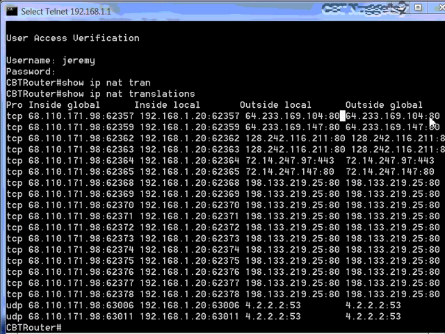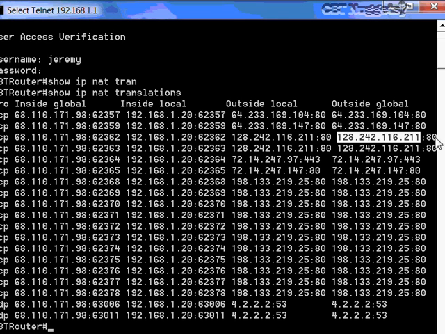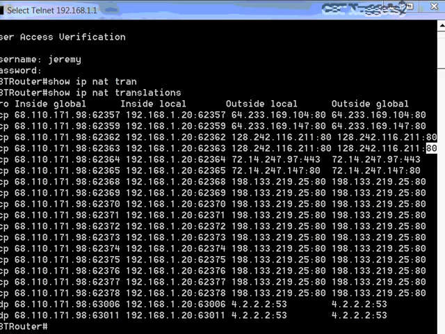Let's hop back over here. Look at that. 128 something. That's CBT Nuggets address. Now, I know it's kind of going off the screen a little bit, but over to the right, I can see it's going to :80, meaning I'm using web services. 128.242.116.211, that's CBT Nuggets, 80. 2 sessions using 80. Cisco.com was 198.33.219.25. Look at all this action.